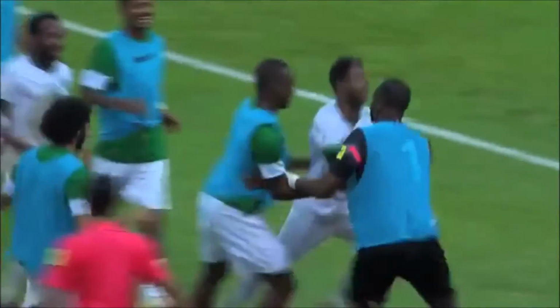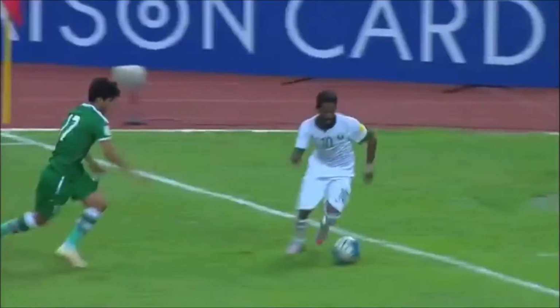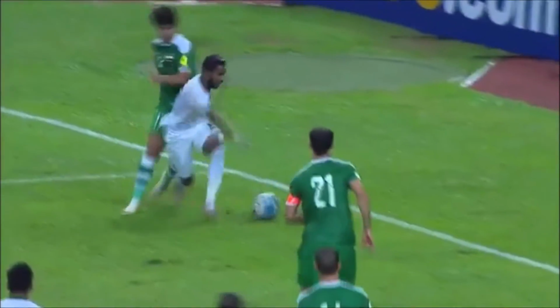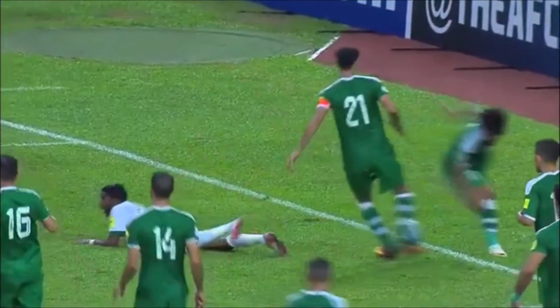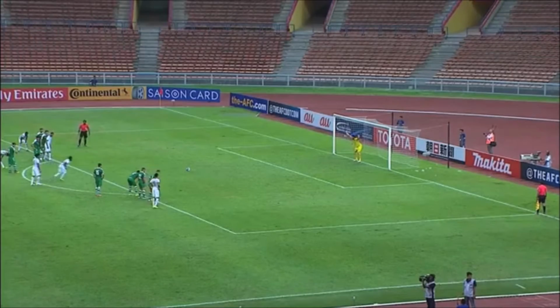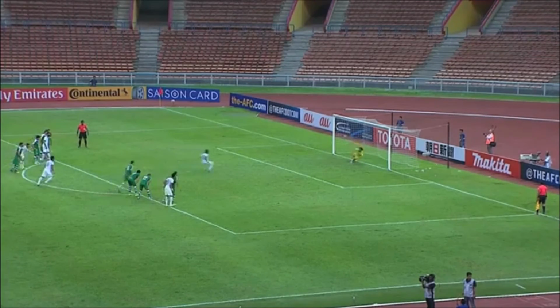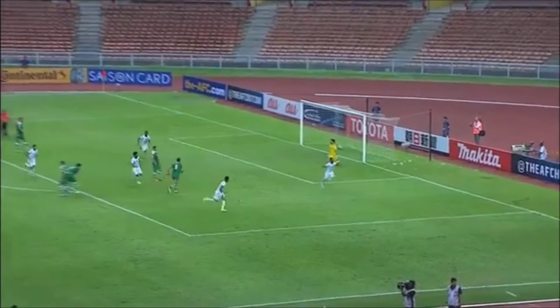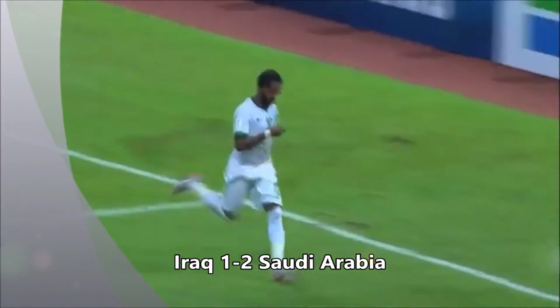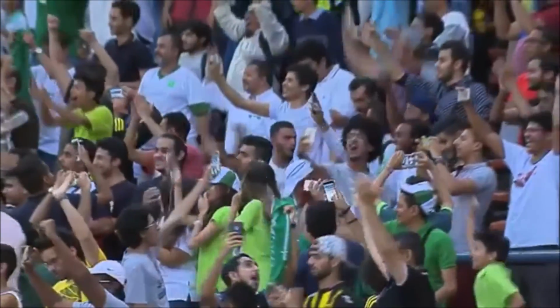Huge celebrations, yes, but it got a bit more tense a little bit later, as another penalty was called for that pullback, and Al Abed got his third penalty in 2 games on 88 minutes. Saudi Arabia had come from behind to win the game 2-1, and that's it for this one. Saudi Arabia and Australia are top of that group with 6 points each.